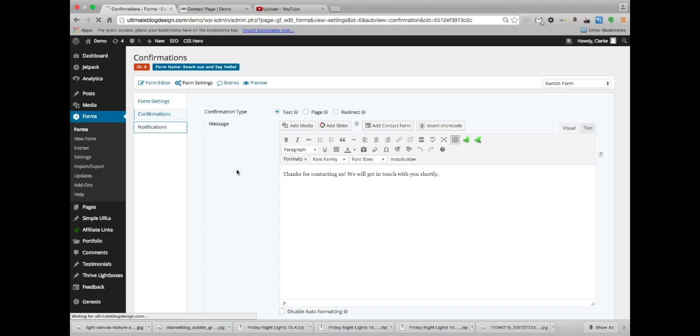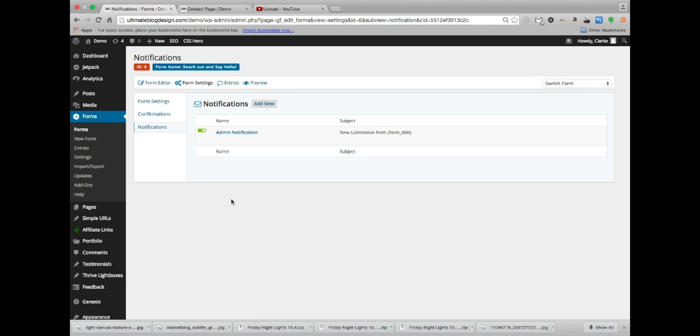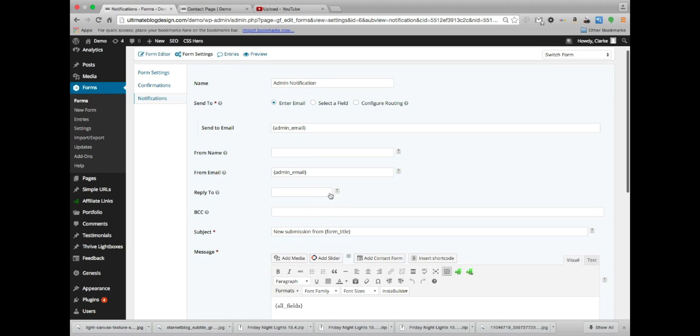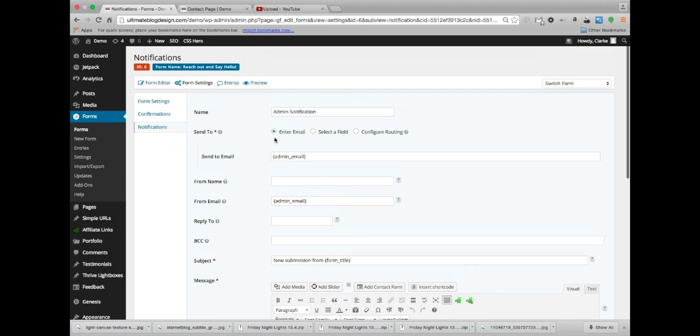So I'm going to go ahead and go into notifications. This is how you are notified that a form has been submitted. So admin notification, by default, whatever you set as your email address for the site, which is done in settings, is where this email will be sent, and that is this right here.